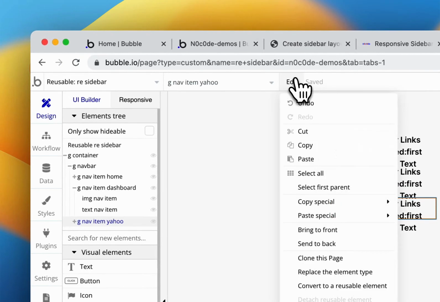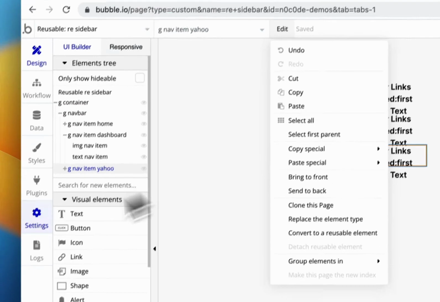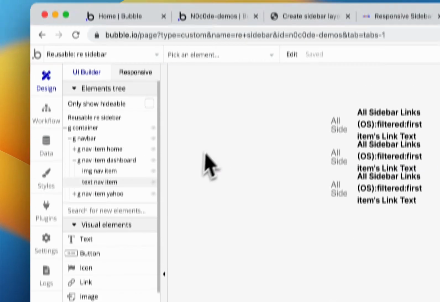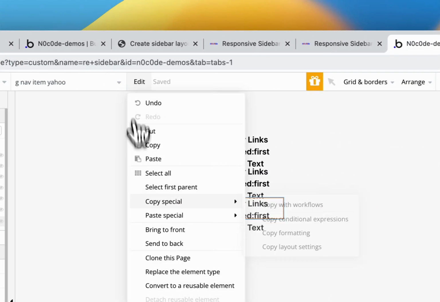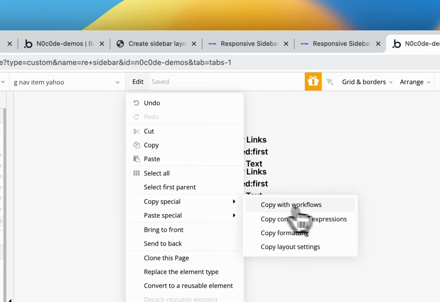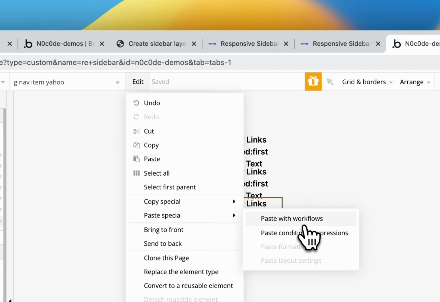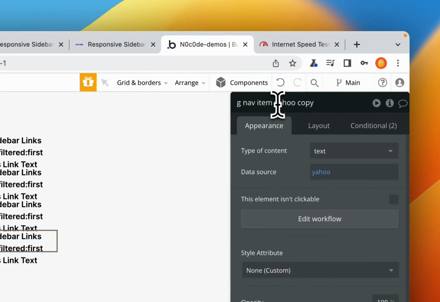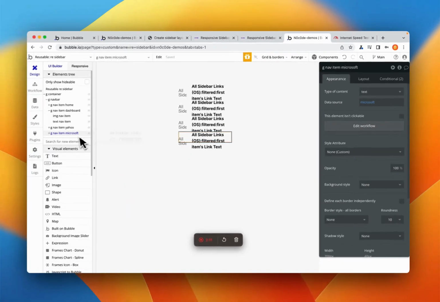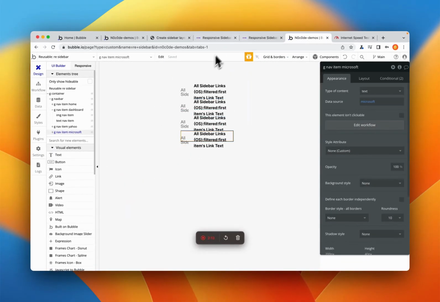Let me add a navbar item for Microsoft. It's as simple as the following. Just click on the last nav item, click Edit, copy special with workflows, edit, paste special with workflows. That's it. Now I will just rename this for consistency, and I use a value to reference the new nav item. And that's it.